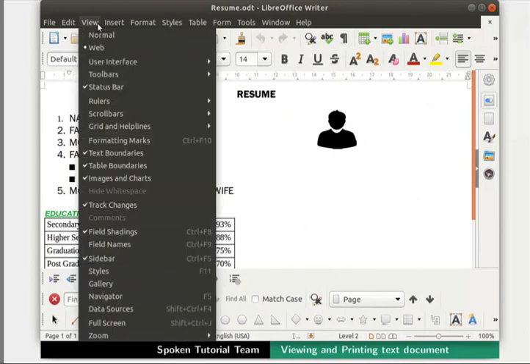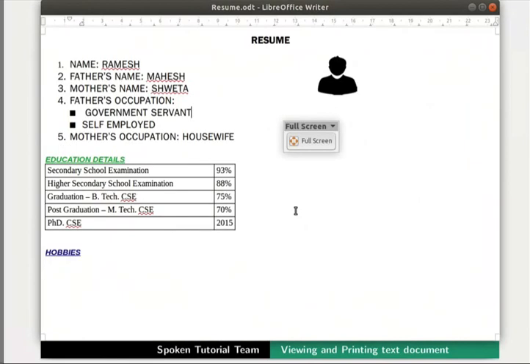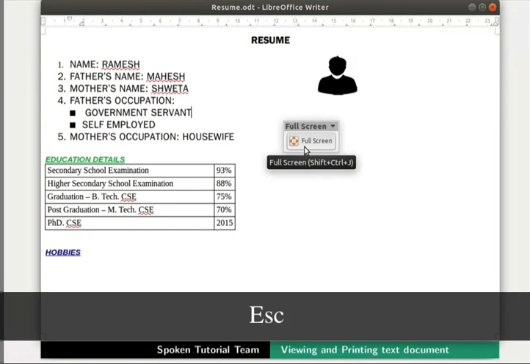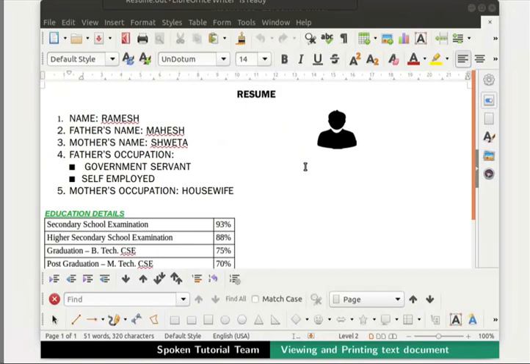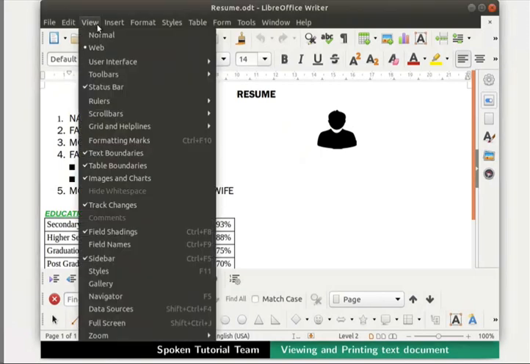Click on the view menu in the menu bar and then on full screen option. The full screen mode is useful for editing the documents. It is also useful for projecting them on a projector. Press either the full screen button or the escape key to exit the full screen mode. We are back to the Writer window. Now, let us click on the view menu once again and then on the normal option.